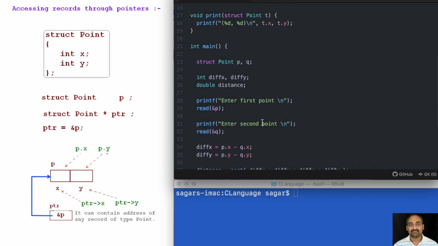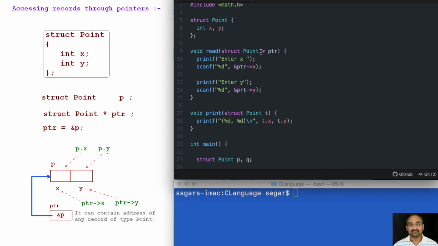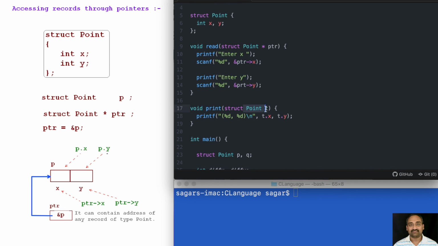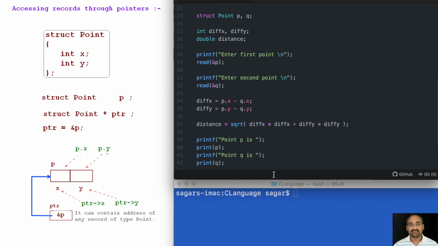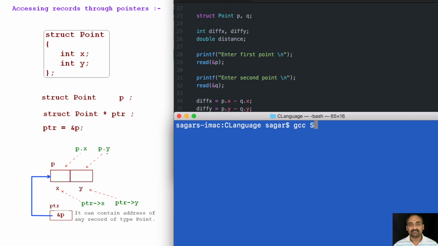So this example demonstrates how to refer to the record using pointers and also how to pass the records to functions. Two ways of passing the records, one by value and one by reference. So by reference is pointing to the original record, just remember that, and by value simply takes a copy of that record. Now let us see how this works.